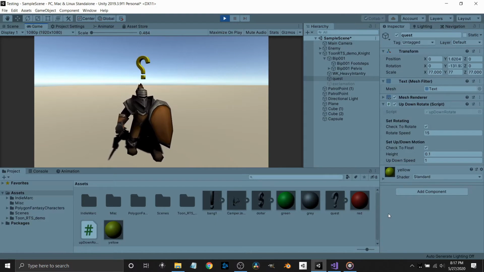Selecting the checkboxes will enable rotating or the floating motion. You can check both or just the one you want to use. The rotating speed can be changed. The higher the number, the faster the rotation. Using a minus sign will cause the object to rotate in the opposite direction.